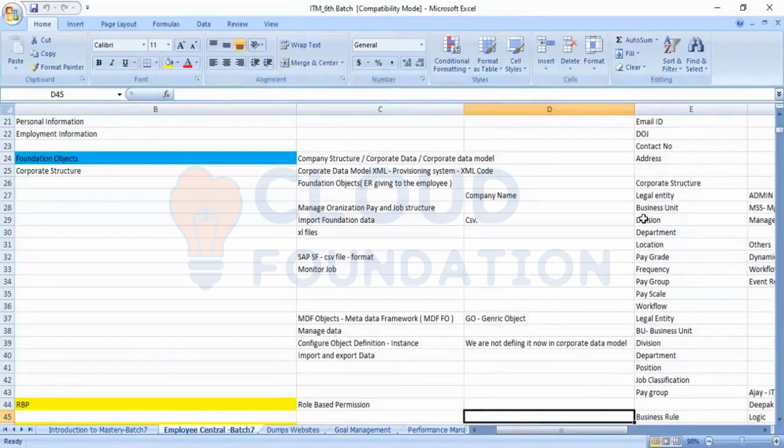Today we will be seeing how the objects have been migrated. There are certain organization structures which have been migrated from foundation objects to a new object called a metadata framework. It is called a metadata framework, or the MDF object, or the generic object. So these are the names by which it is called.